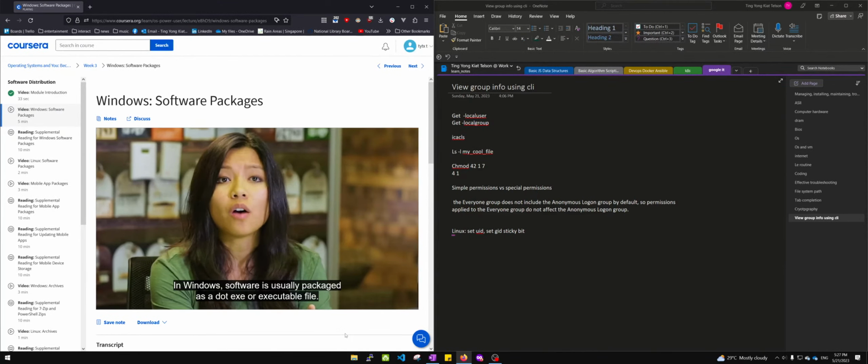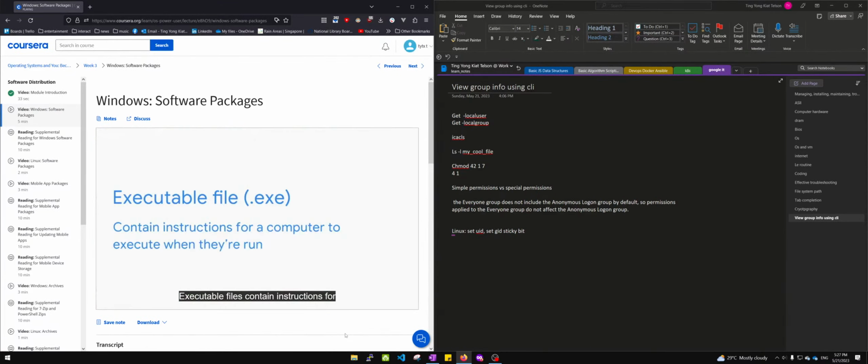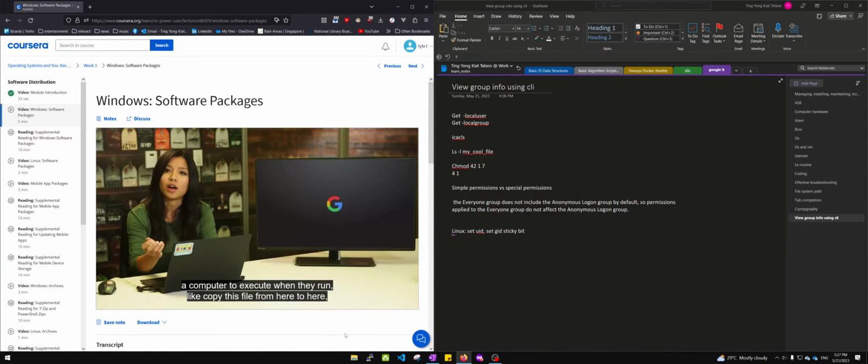In Windows, software is usually packaged as a .exe or executable file. Executable files contain instructions for a computer to execute when they're run, like copy this file from here to here, install this program, or more generically, perform this operation. The concept of an executable file isn't unique to Windows, but Windows has its own special implementation of them in the form of EXEs. They're created according to Microsoft's Portable Executable, or PE format.